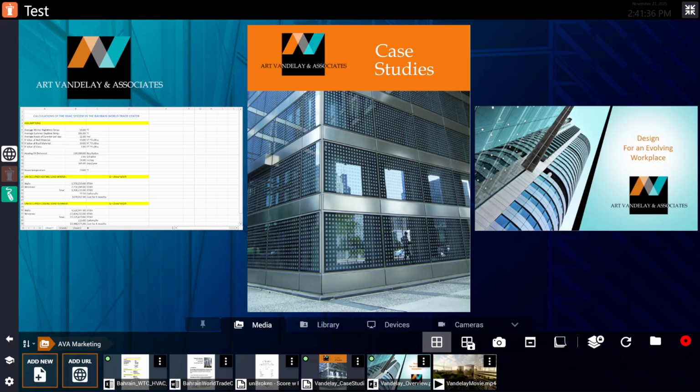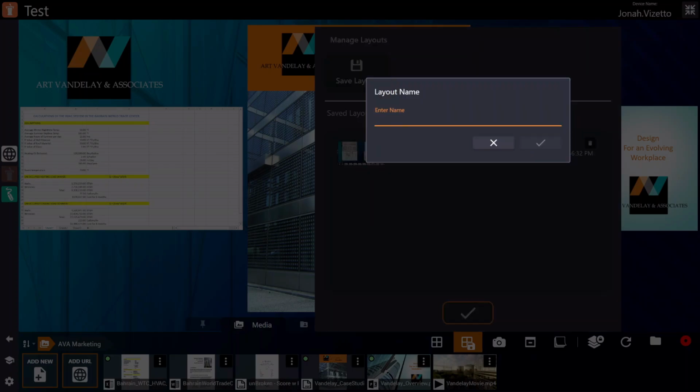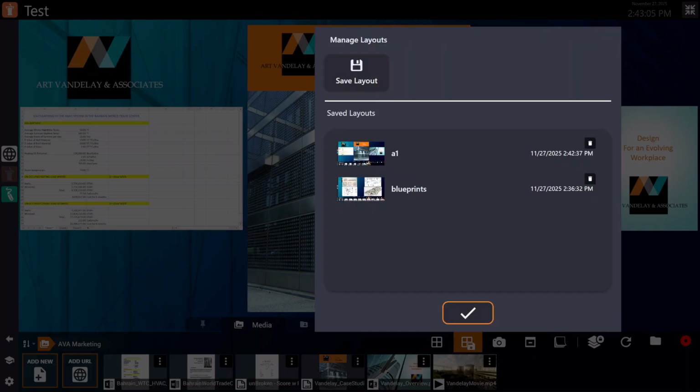And right next to it is the Save Layout tool. So let's select that. As you can see here, I have a previously saved layout and I want to add this new one. So let's hit Save Layout there and title this A1. Now let's create another save layout.